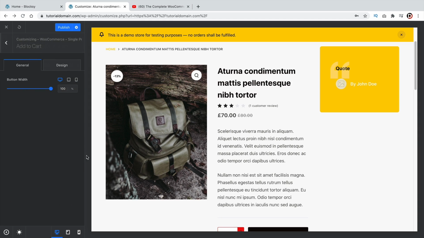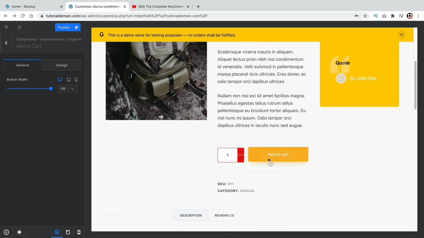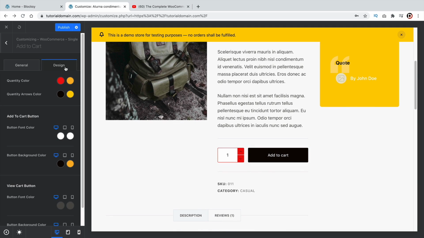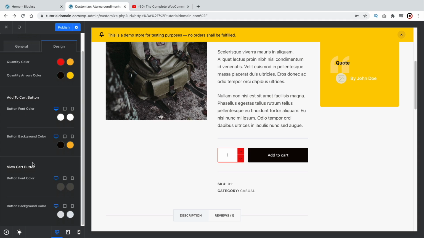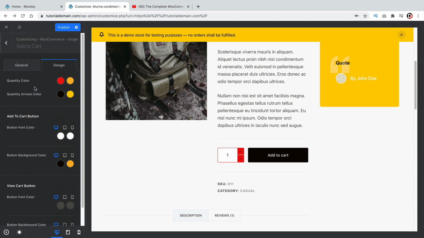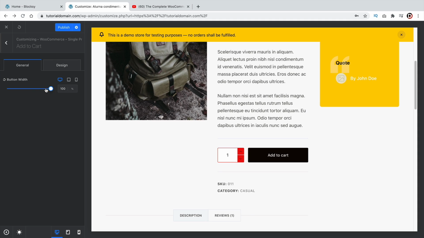Now you can also customize the add to cart. So we have this add to cart here, right? But under the design tab, you can change the actual add to cart button itself. So you can change the font color, the background color, and all these other options right here. So yeah, that's if you want to change the actual add to cart button. And then you can change the width of it to make it smaller, or you can make it bigger.